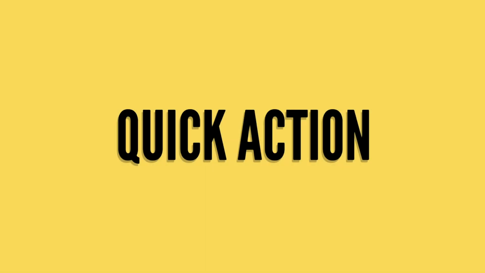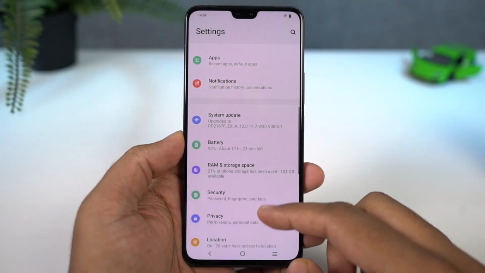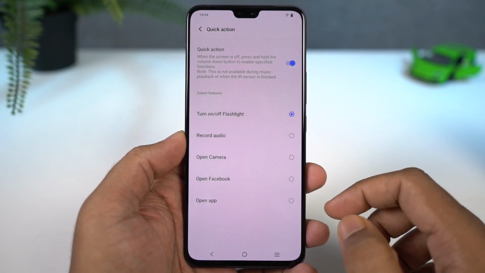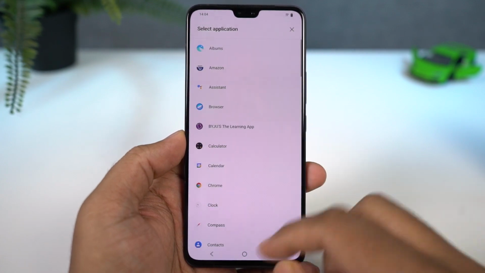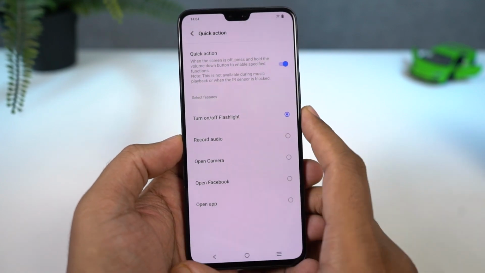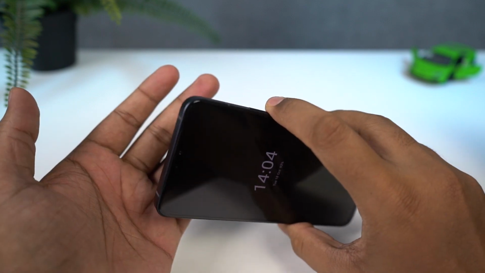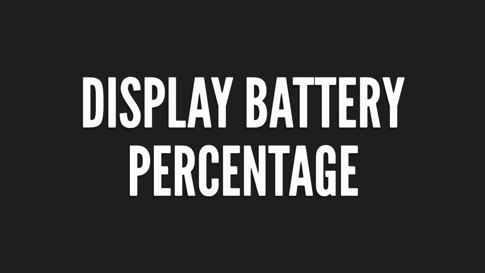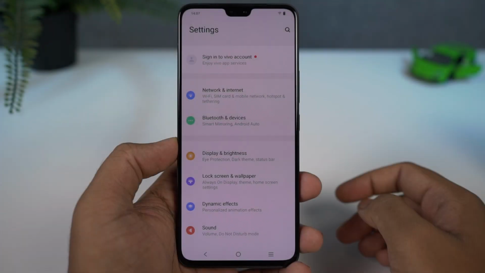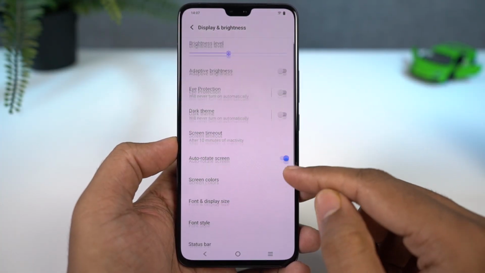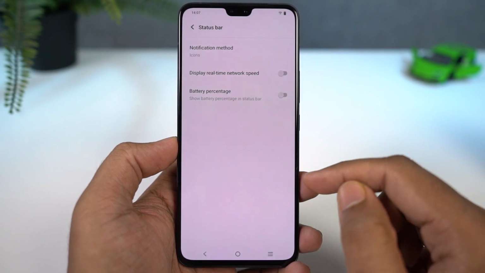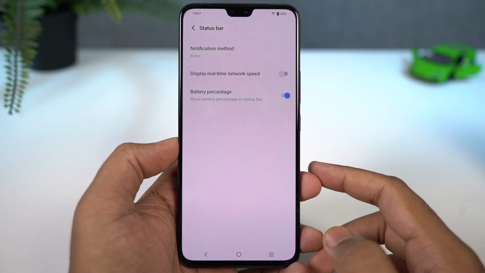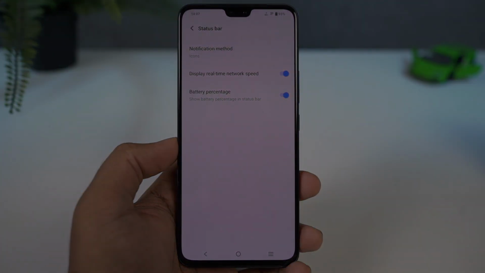Next, we have smart click or quick action. Now once you enable this feature, whenever your phone is locked, you can press and hold the volume down button to turn on the flash. This is a very useful shortcut. Next, we can also display the battery percentage directly on the status bar. If you want to do that, just enable this toggle. Next, we can also display the network usage on the status bar, like how much you're downloading and how much you're uploading. You can check out all that information on the status bar just by enabling this toggle.